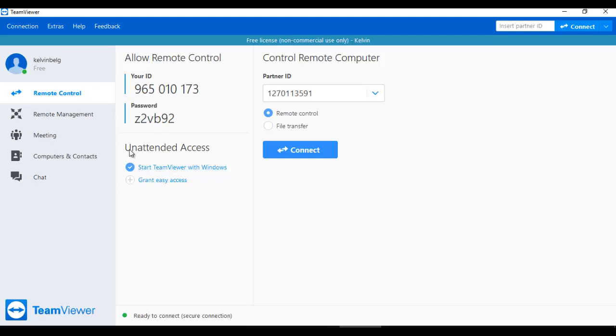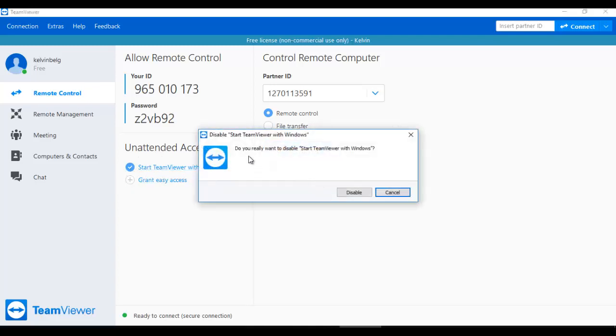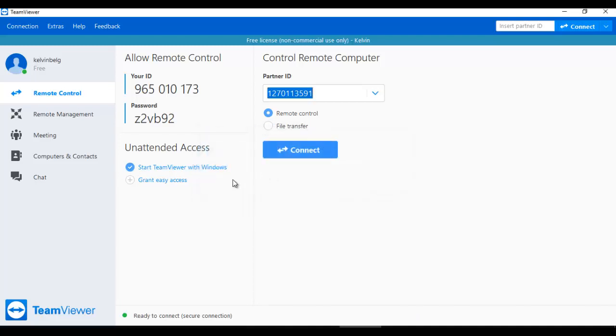Here we have unattended access. I can decide to start TeamViewer with Windows. If I remove this, it asks, do you really want to disable start TeamViewer with Windows? Cancel. What happens is this: if you control a computer remotely and the computer is on standby, and you want to be able to control it even if the computer restarts, you should leave this on.